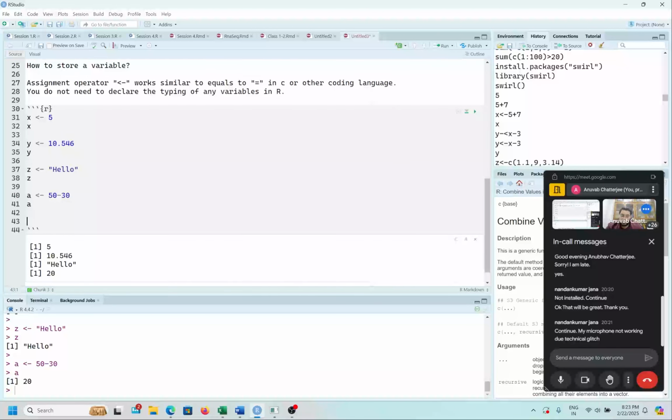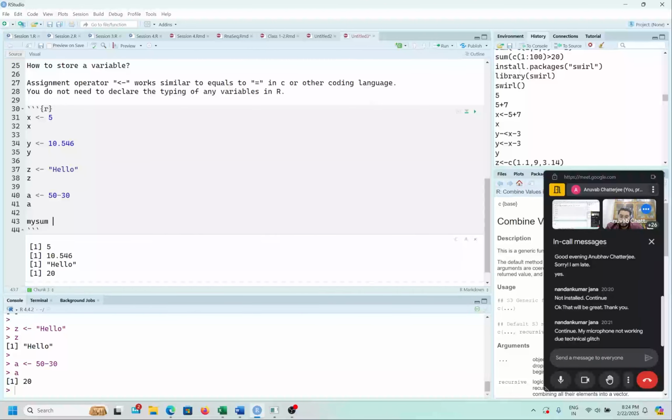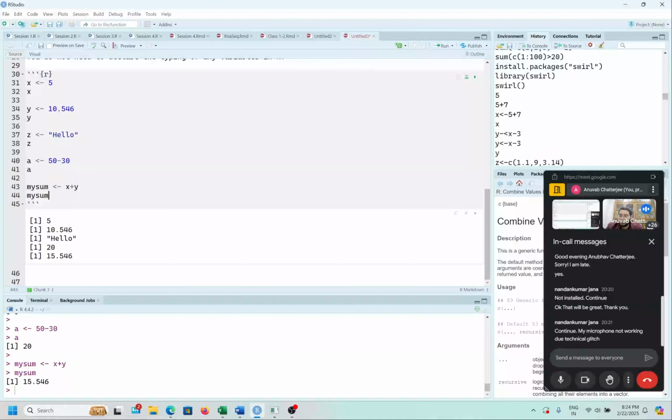Next, if we wanted a variable my sum, since sum is also a function, so my sum is x plus y. And if I display my sum, what do you think will be the answer? Anyone? 10. x plus y. 15.546, I think. Yes, you are absolutely correct. 15.546.